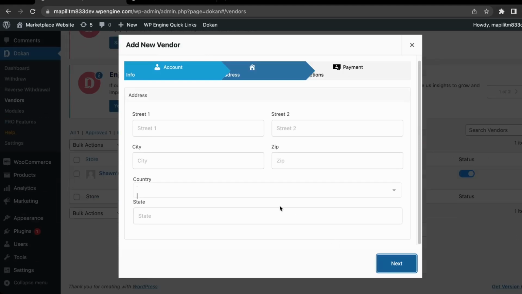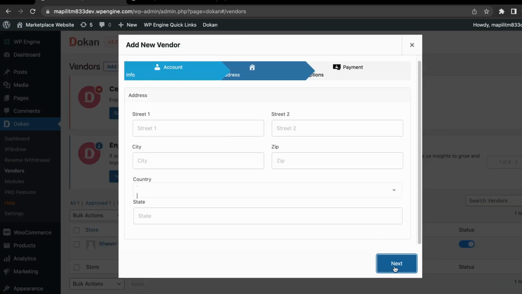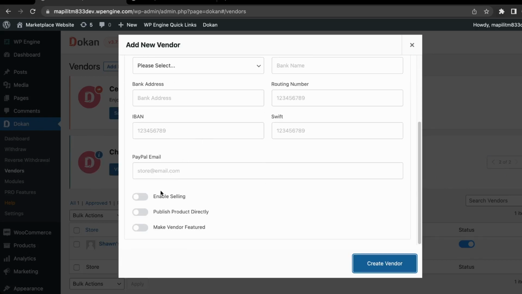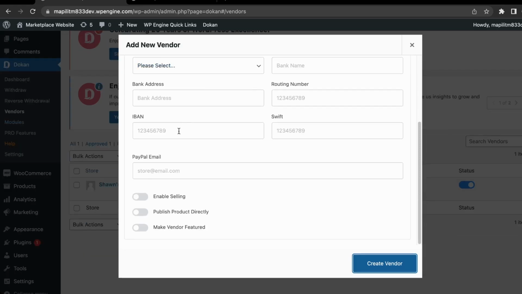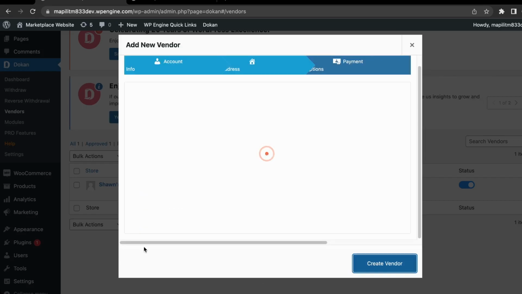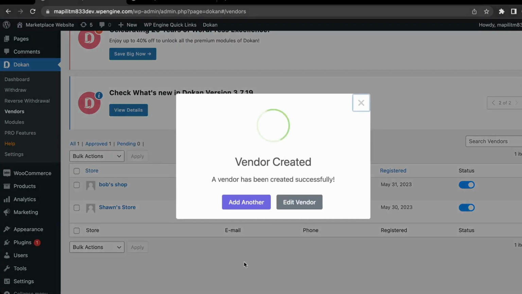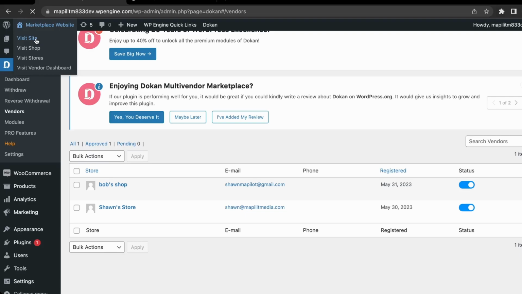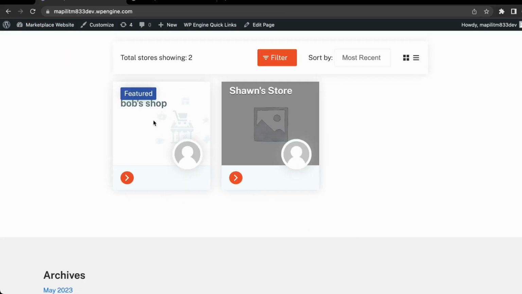Click next, and then the address. So I think we can skip that for now. And then this is just the payment options. I think you're able to skip this for now until you have the withdrawal limit. Okay, and then enable selling already and allow them to publish their listings directly, and let's just make them a featured vendor. Great, so now we have another vendor. Let's just see the front end of the website. Great, so now we have Bob Shop and we have Sean Shop.